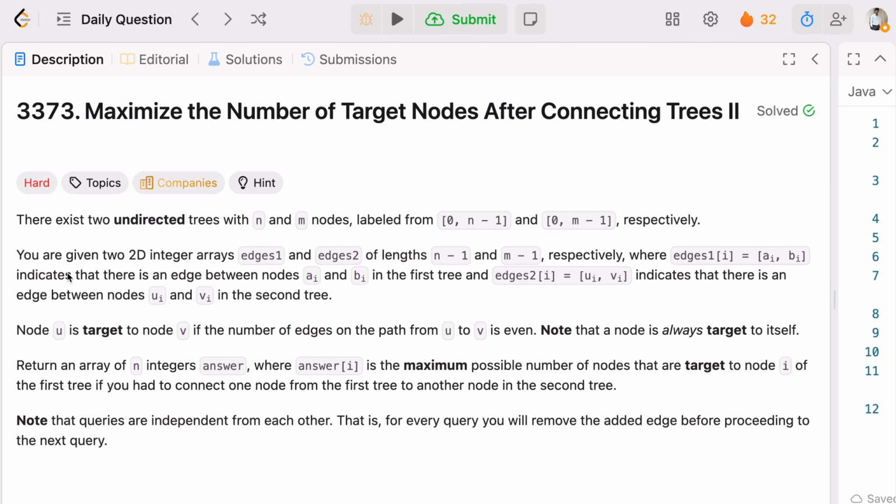So the question is saying that there are two undirected trees, right? Having n and m nodes labeled from 0 to n minus 1 and 0 to m minus 1 respectively. And you are given 2D integer arrays, edges 1 and edges 2, of length n minus 1 and m minus 1, where each entry connects two nodes respectively, okay?